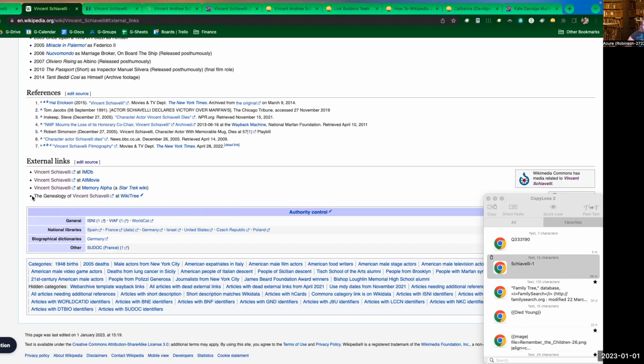So this is what automatically shows up when you add in that template. It says the genealogy of Vincent Schiavelli, I hope I'm saying that correctly, at WikiTree. So it's all ready to go. It has a link to his profile, and it also has a link to WikiTree, just to the main page. So that's all you have to do. It links right to his page.